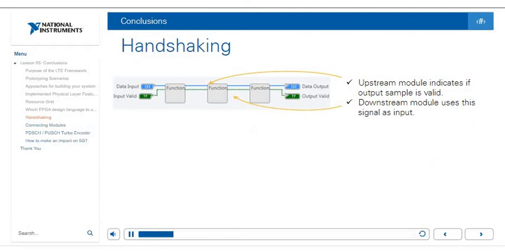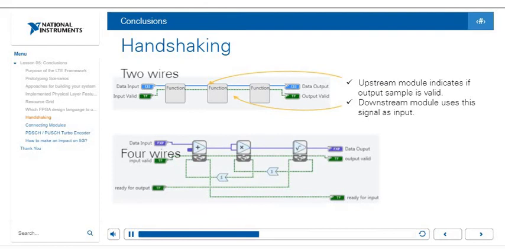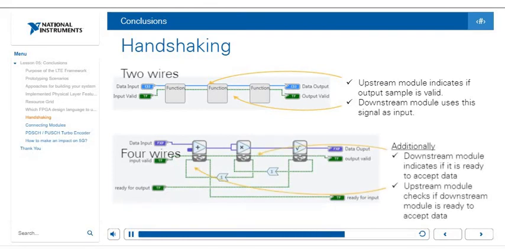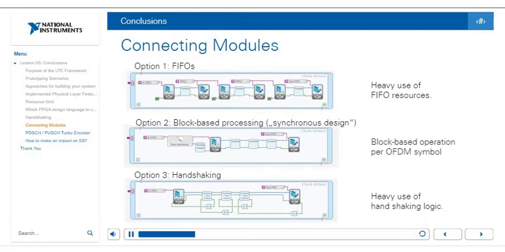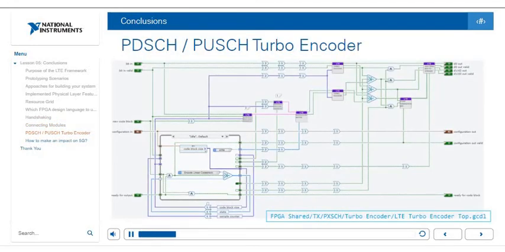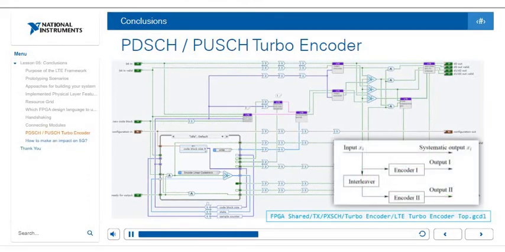We also discussed fundamental techniques for FPGA programming, such as 2-wire handshaking versus 4-wire handshaking, and the trade-offs of using one versus the other. And we saw the different ways that we could actually connect the modules that we implement together, whether we use FIFOs, handshaking with 4 wires, or handshaking with 2 wires. We also learned how specific modules have been implemented on the FPGA, such as the PDSCH and PUSCH turbo encoder.